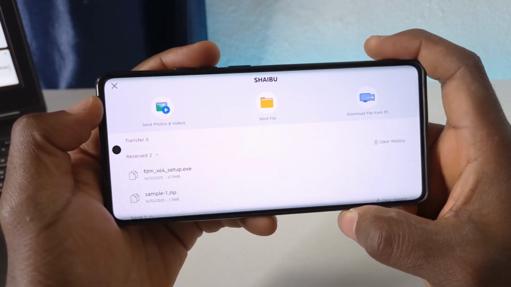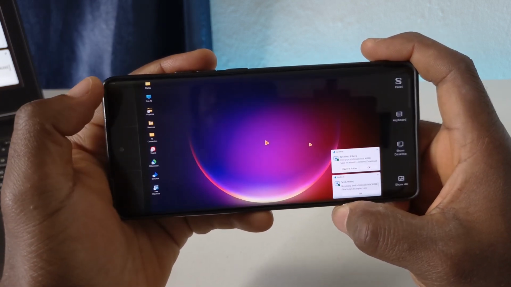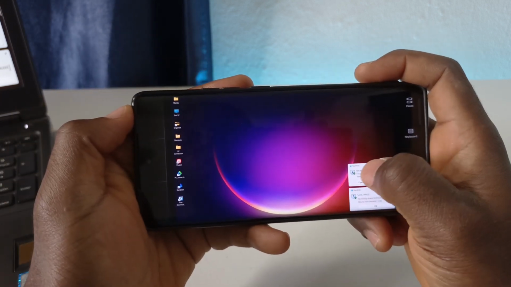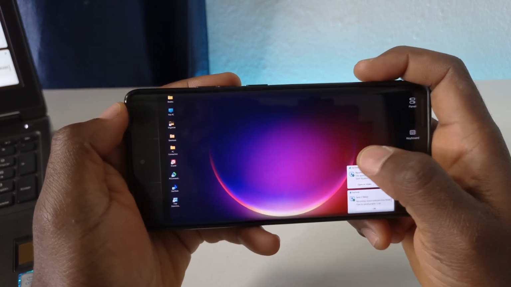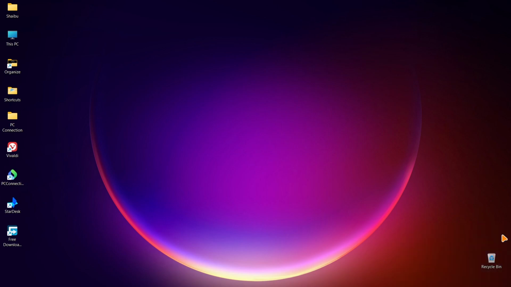Okay, so to find the files that you have downloaded, I'm going to close this. So on your PC, I'm just going to close. I'm controlling the PC from my phone. I've made a video showing you how to use the StarDesk app. So at the end of this video, I'll link it for you so you can watch it.